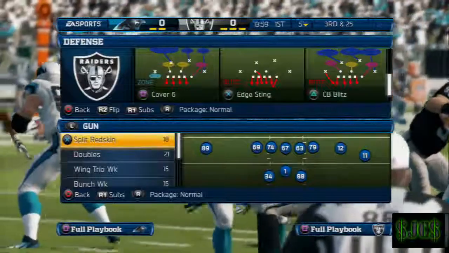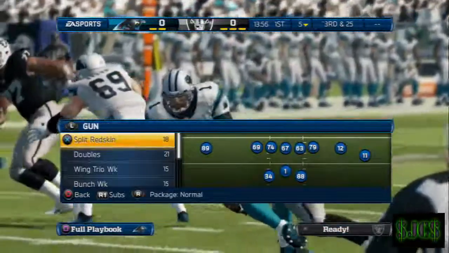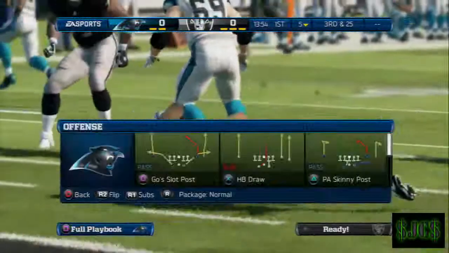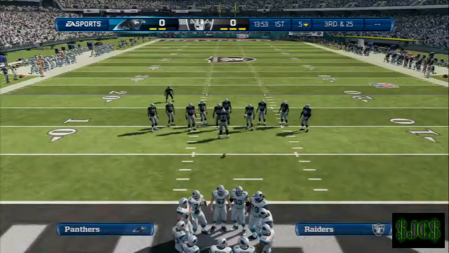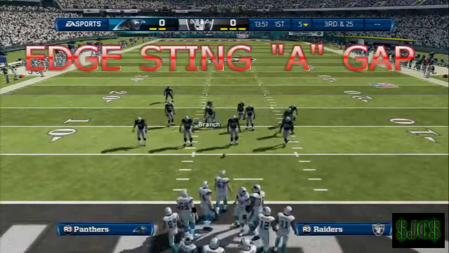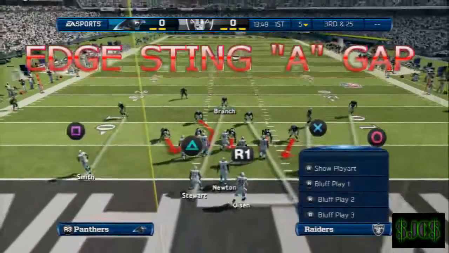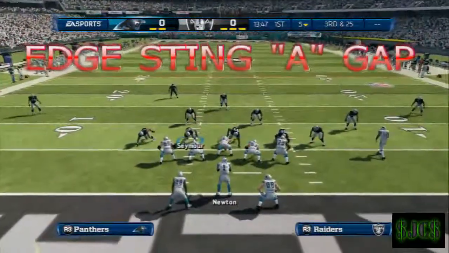Quite a few of you all asked me how do I set up my edge sting and how do you get the A gap in two-way. It's a pretty old blitz, but hey, I'm just doing what my subscribers want, so I'll get into the A gap setup. I have two parts of this video. Now, how to get the A gap setup?